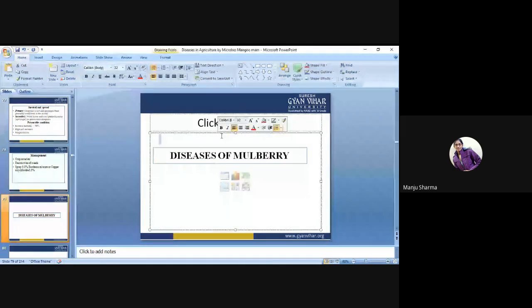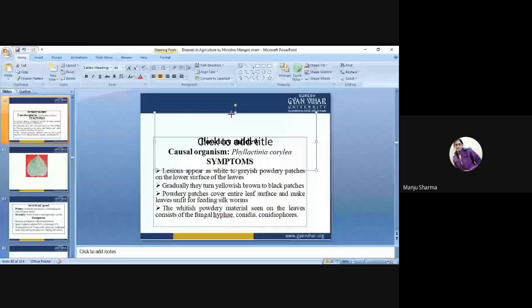Now, the next is the diseases of mulberry. The first disease is the powdery mildew disease. The causal organism is Phyllactinia corylea.